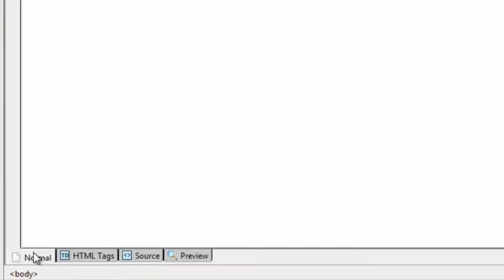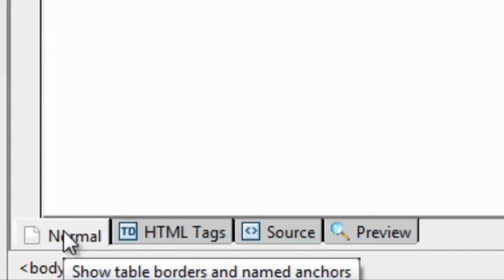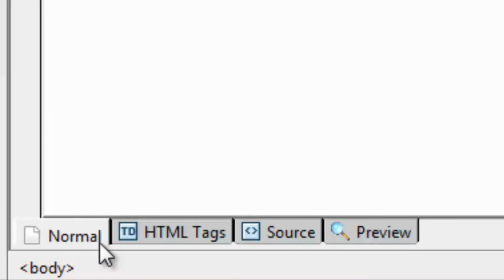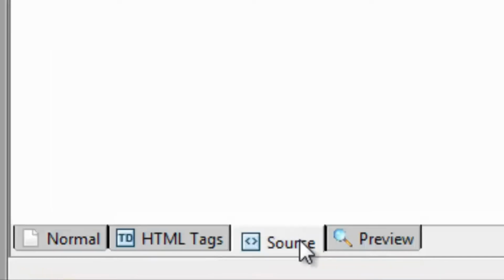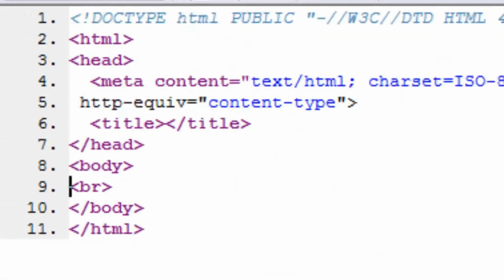Now, this is the normal view. So at the very bottom left-hand corner, you're going to see the normal tab, as you can see here. And then you're going to see the source tab. The source tab is going to reveal the actual HTML code to us.